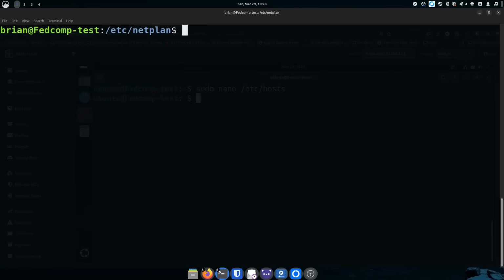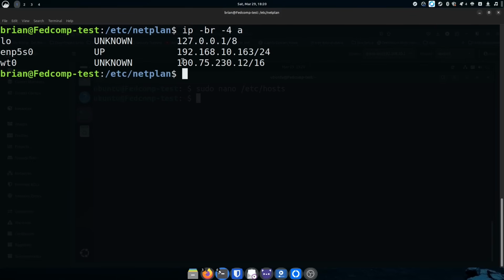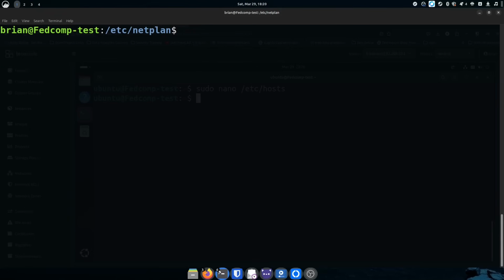All right, so we've got a static IP address set up for this machine. And if we do ip -br -4 a, we can see we've got our regular IP address, which is 163, and we've got our IP address from our Netbird server, which is great. So everything is there and we're up and running for all of those things.